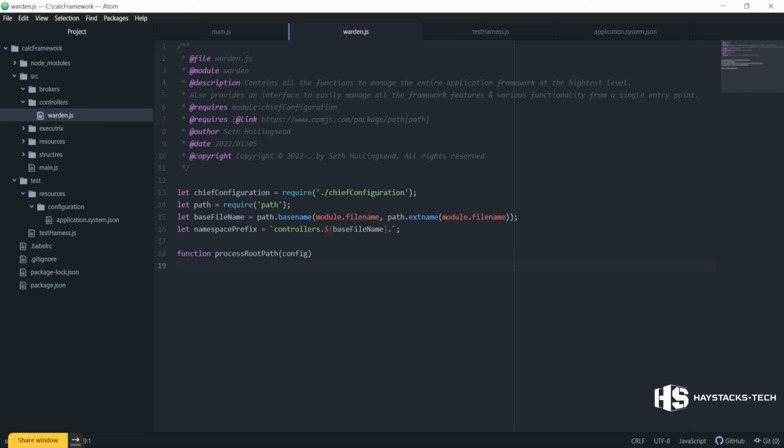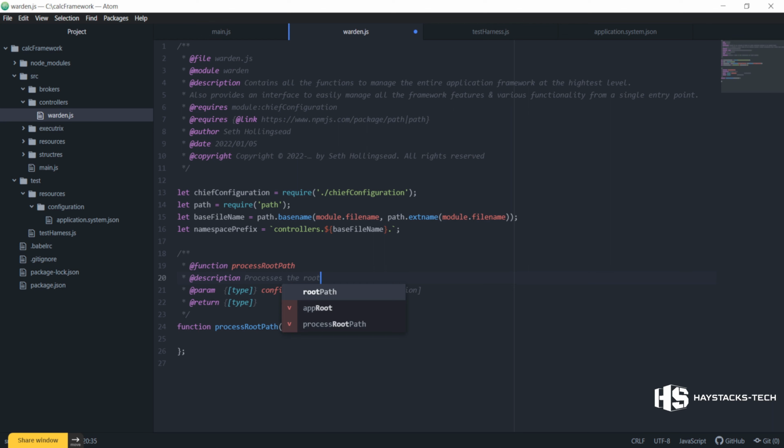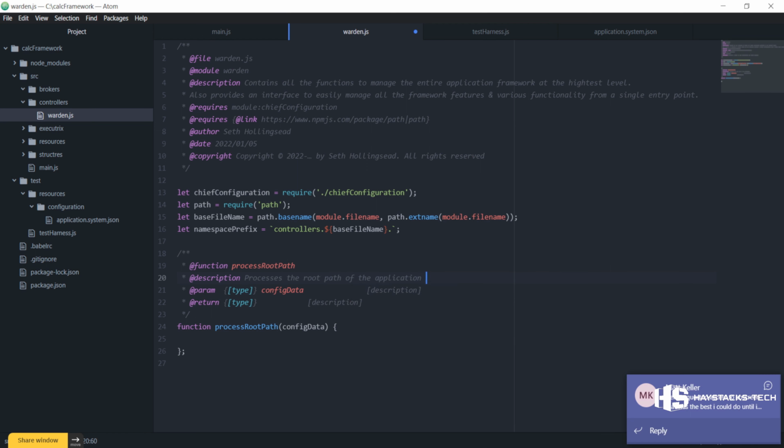Okay, so process root path. This is the config data, that's the data that we're going to use. And there we go. Let's create a header for this. @function process root path, @description processes the root path of the application using business rules. Now, we don't have a business rules system at all.